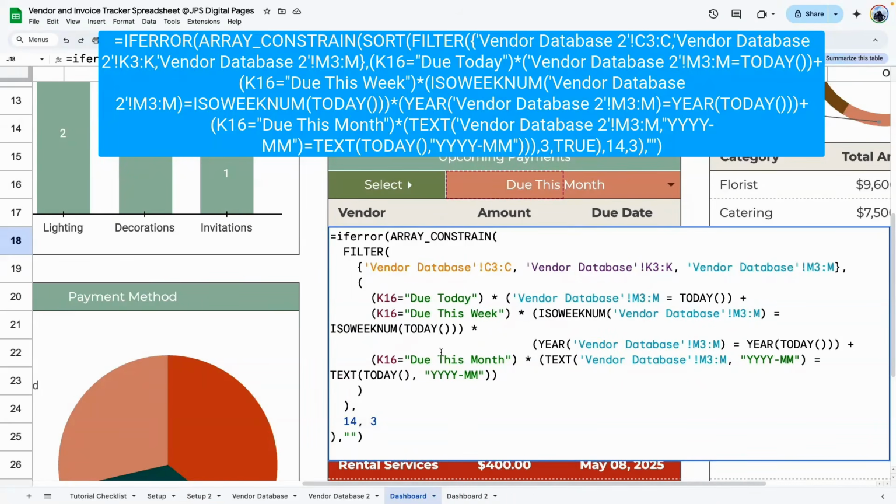And here are some filter criteria. It's going to look at K16, which is this drop down. And if K16 is due today, it's going to look at column M and match the dates with today and only display information for the due dates that are today. It's going to do the same for due this week. So it's going to look at column M, and when K16 is due this week, it's going to display the dates that are due this week and do the same thing for due this month. And I do have a constraint here that's 14. I will explain this in a second, but let's copy this formula.